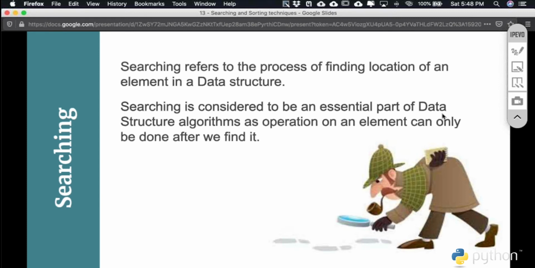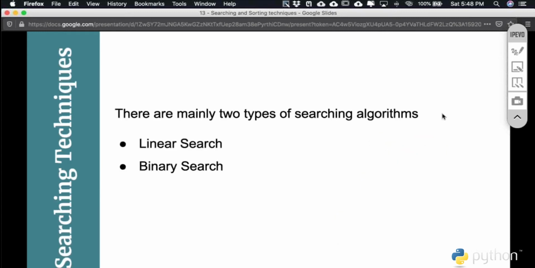That is what we call searching. Searching is one of the essential kinds of problems that drives the solution of other problems. When we talk about searching, we have two popular methods, linear search and binary search. We will see how we can implement linear search, how we can implement binary search, and how they are different from one another.